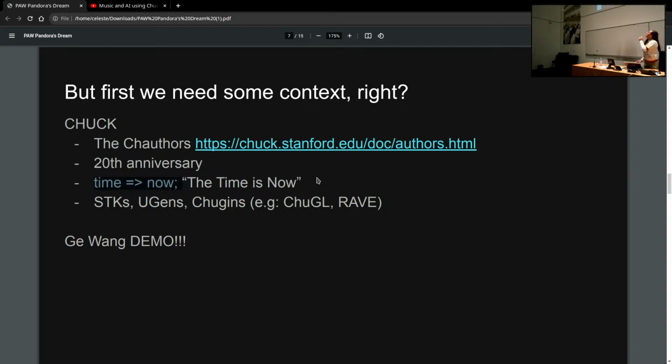This is just for the ones who don't know what ChucK is. ChucK has a lot of the STK, which is the Synthesis Toolkit, originally by Perry Cook. Then it was expanded using Chugins, which are plugins in ChucK. And these are the new ones.